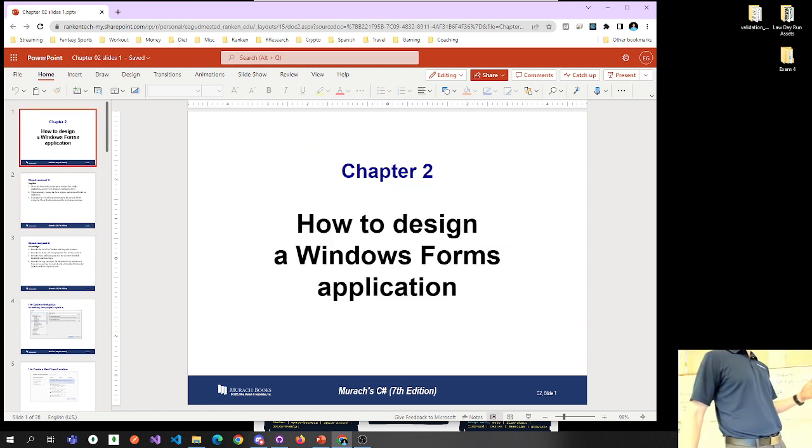Okay, so off the top, this slide talks about how to design a Windows Forms application. Let me tell you what a Windows Forms application is; it leads to a bigger topic. When you're building software, which is what we're going to be doing, there are really basically three forms that software can take, okay?